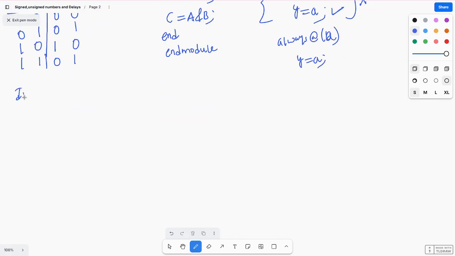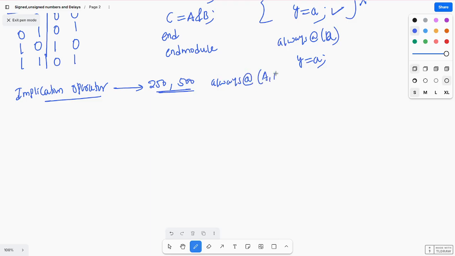Implication operator, if you take it, mainly if your design has a large sensitivity list, like 250 inputs or 500 inputs, or more than 4 inputs. Suppose you consider always with 4 inputs, how do you write the sensitivity list? A comma B comma C comma D. In order to represent this, I can use the implication operator, that is asterisk. So always at the rate, if you apply star in the sensitivity list, that will be applicable for all the inputs.